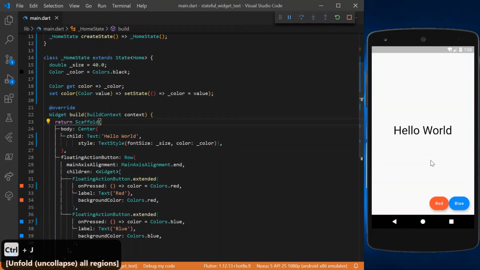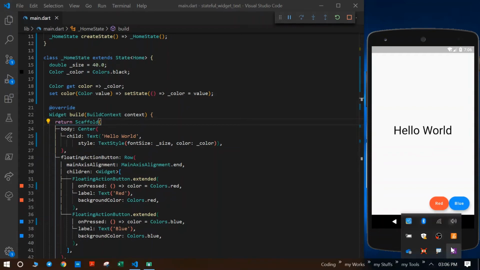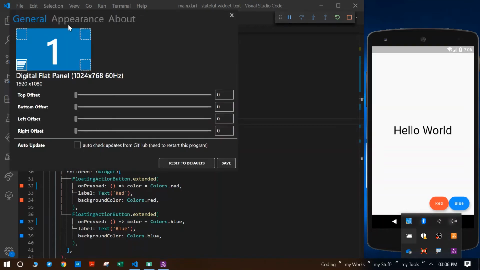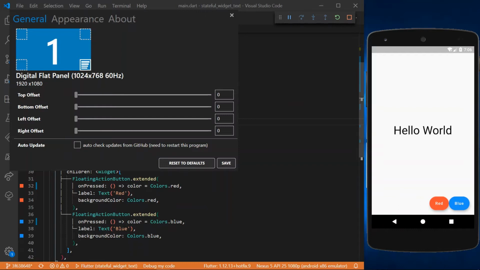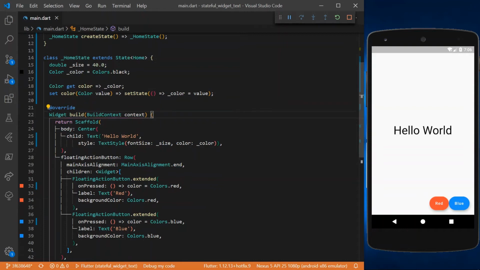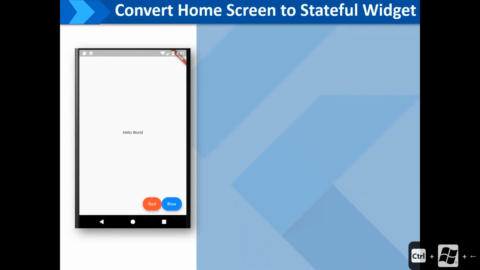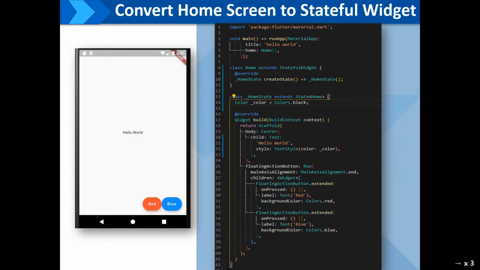Okay, I think I need to change the location of this keystroke to this area. Yeah, I think that's good. Yeah, it's supposed to be there. Now my keystroke is here. Okay, then what else do we need to do after this? Let's take a look. We have converted the home screen to a Stateful widget. Okay, we're done up to this point.